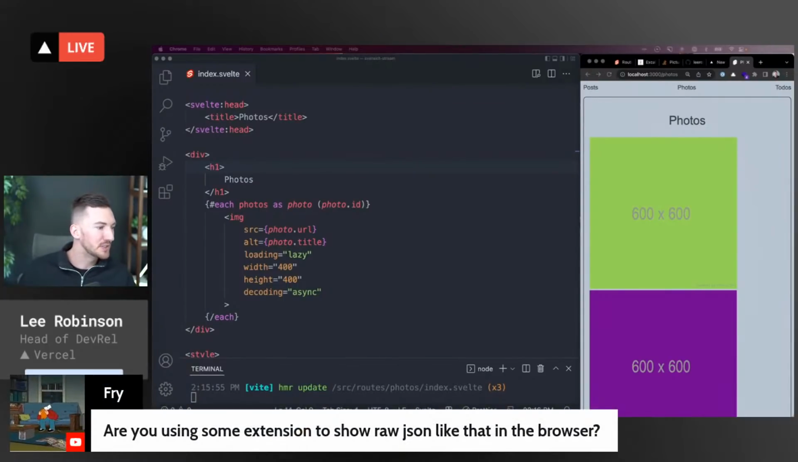And yes, I am using a Chrome extension. There's a JSON formatter extension, such that if you just do any JSON output as an API, it makes it a little easier to read. I prefer that. It's just a nice little thing here.